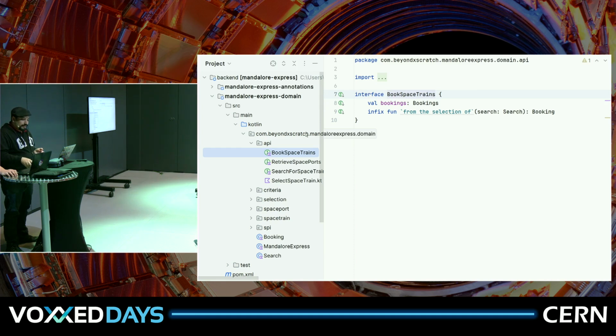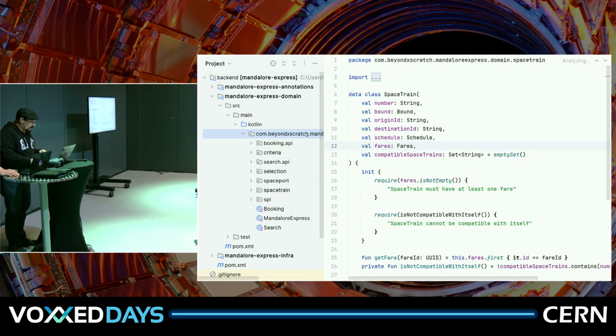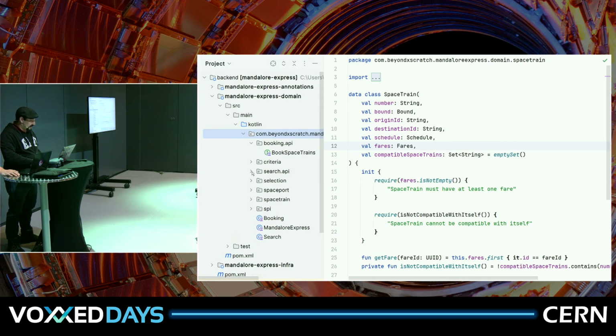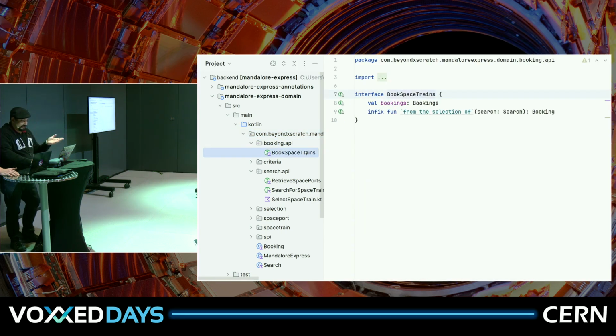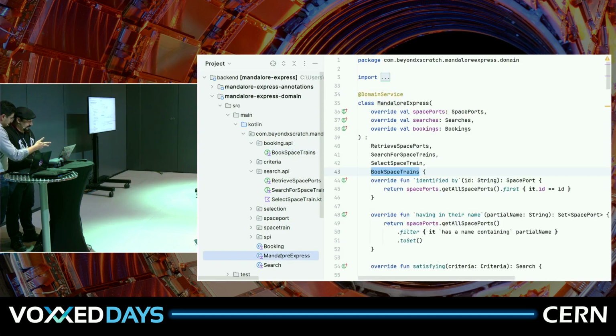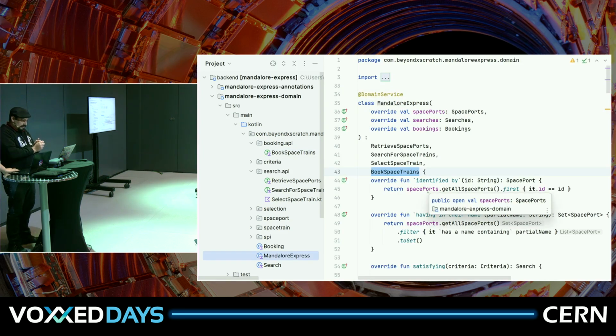So Chat3PO, can you make a domain for search and for booking and put the book space train API in the booking and the rest in the search? Of course, proceeding immediately. It has a voice mode. Yeah, that's pretty handy. So as you can see, he did the right job. He created the booking and search domains, and then dispatched the API interfaces here. Okay, we split the interfaces. Now let's split the implementation.